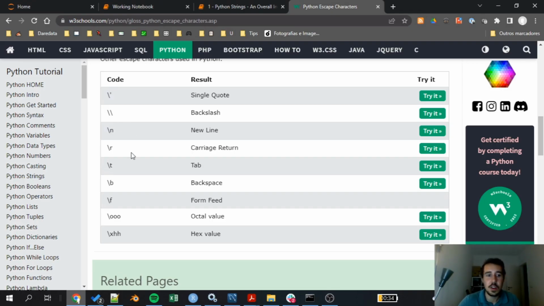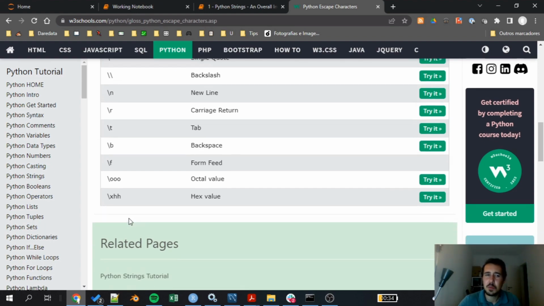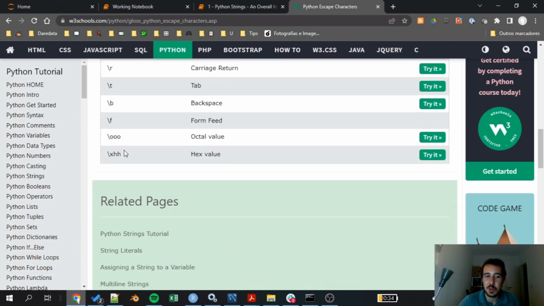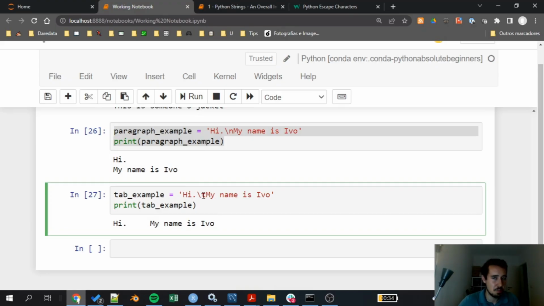Okay, but there are more. If you want to check them and play around with some of them, you can also do it. Just know that this concept of escaping is pretty common here in Python.